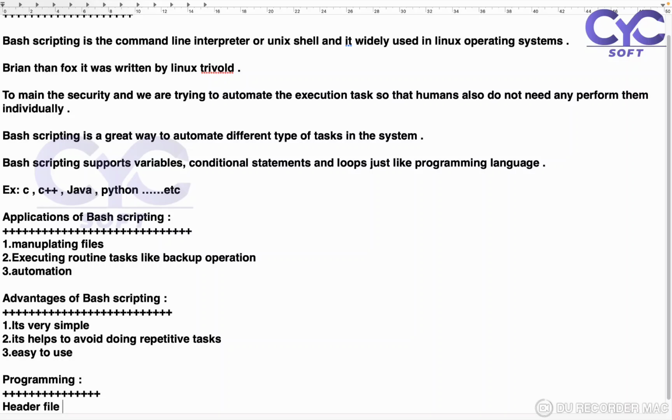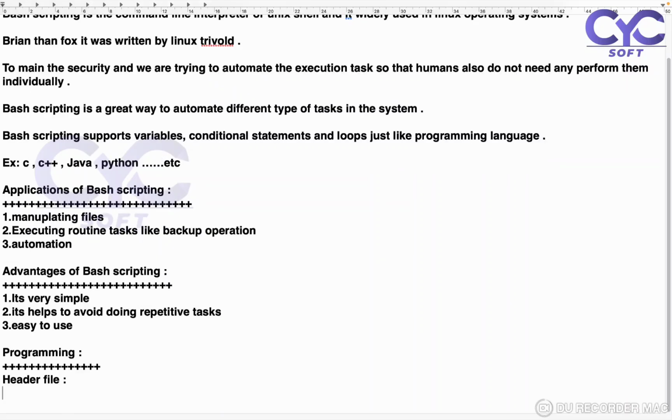What is the header file here? The header file will look like this: hash colon slash bin slash bash. So this is called the header file.